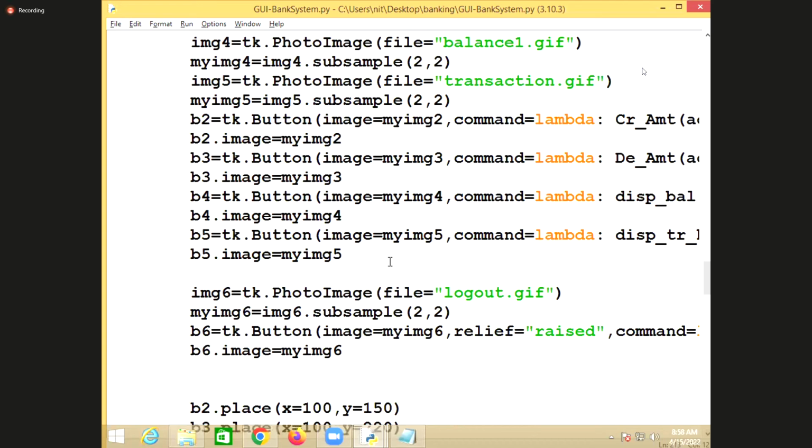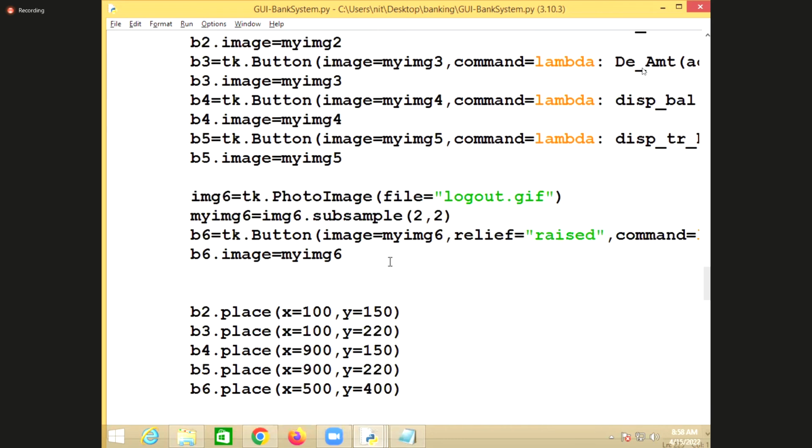So PhotoImage to represent the image, and this is to define what? Size, and you are displaying the image. And raised means it will display in 3D format. Raised means it will display in which format? Button, 3D format. Now you are trying to place these buttons in specific positions by giving X position as well as what? Y position.